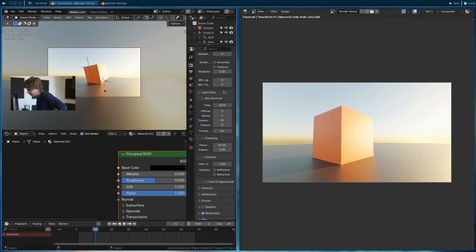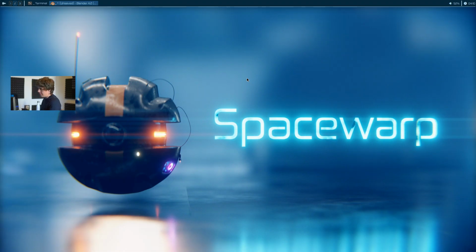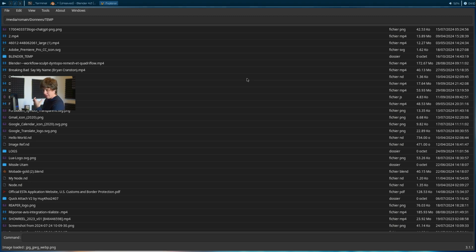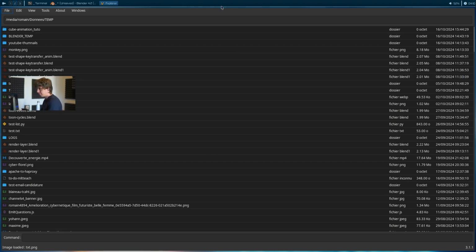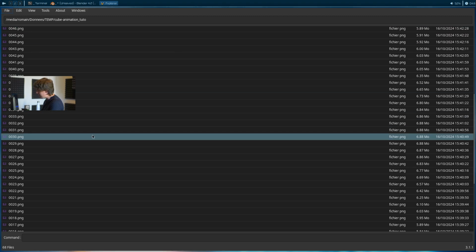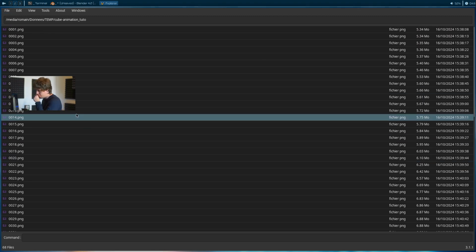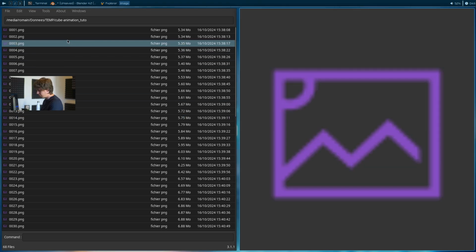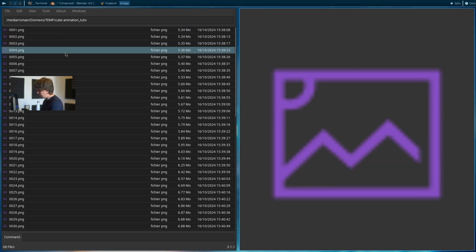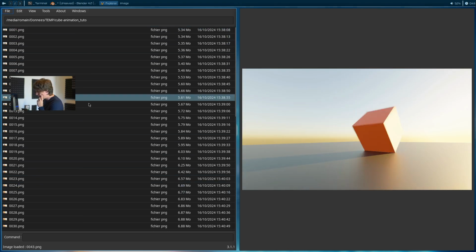So how do we do it? You can now close Blender, okay? I will just minimize it and open my file explorer to show you the folder that contains all my images, so you can see how it looks. What we have here is all my rendered images. You can check it if you want.